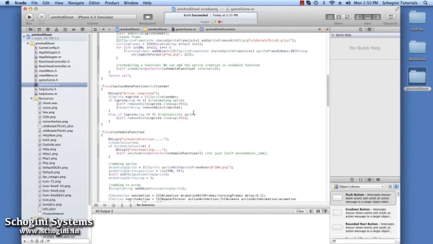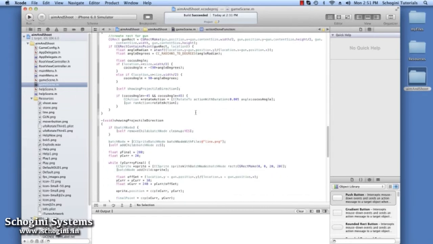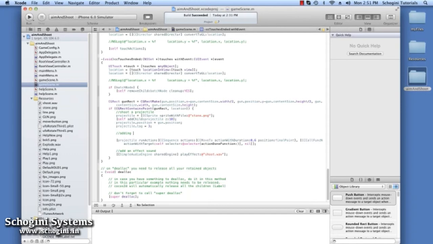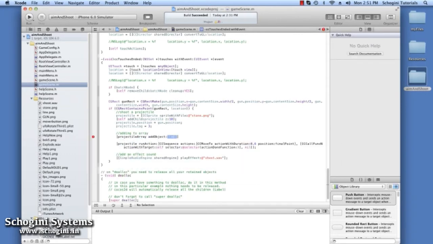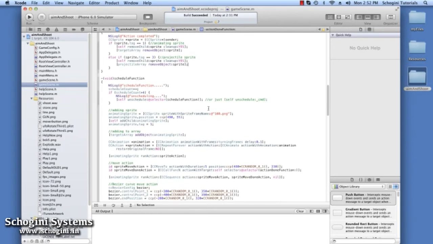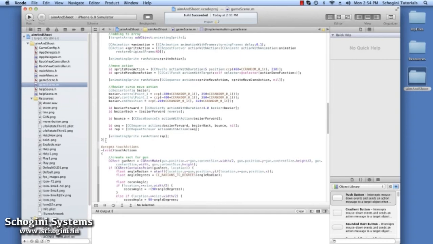Similarly, we have to populate the projectile array. Insert the projectile sprite objects to the array while creating them in the touchesEnded method. Also, remove the object from the array once it is removed from the scene. So now we will have all the projectile and target sprites that will be there in the screen at a given point of time in these arrays.